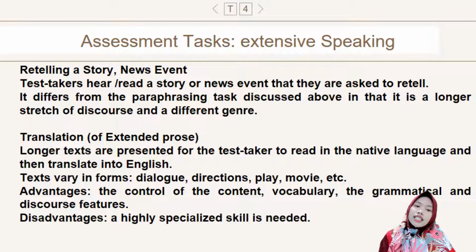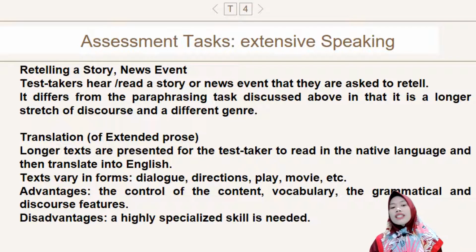And then next is retelling a story, news event. The test takers here read a story or news event that they are asked to retell. It differs from the paraphrasing task discussed above in that it is a longer stretch of discourse and a different genre.